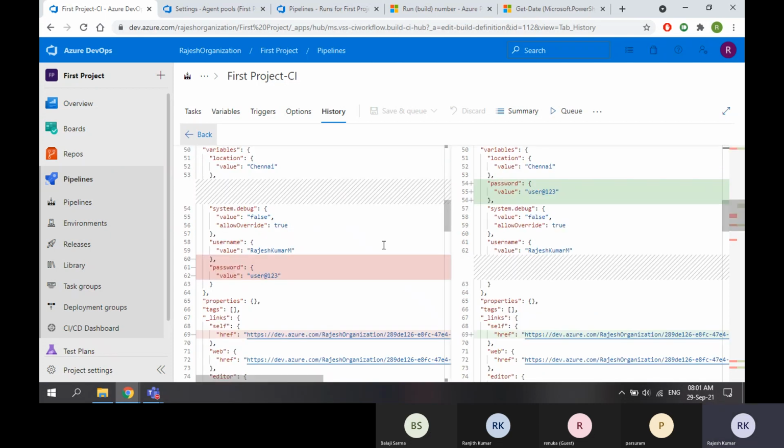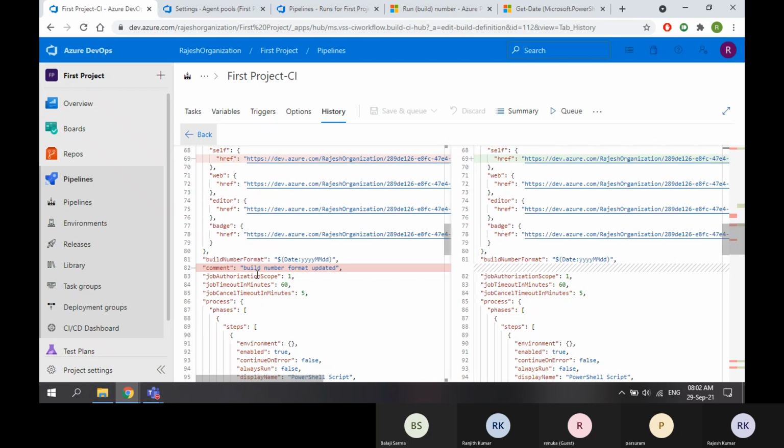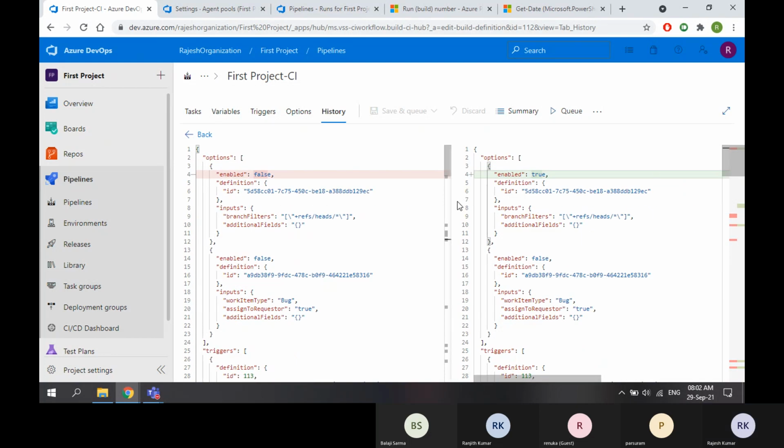If you go to the red color, it will display that earlier there was no password variable, but later we created a password variable. That's why it is highlighted here. Then the comment updated. Earlier there was no comment. I saved without a comment, but in the later change I added a comment. And here enabled changed from true to false.